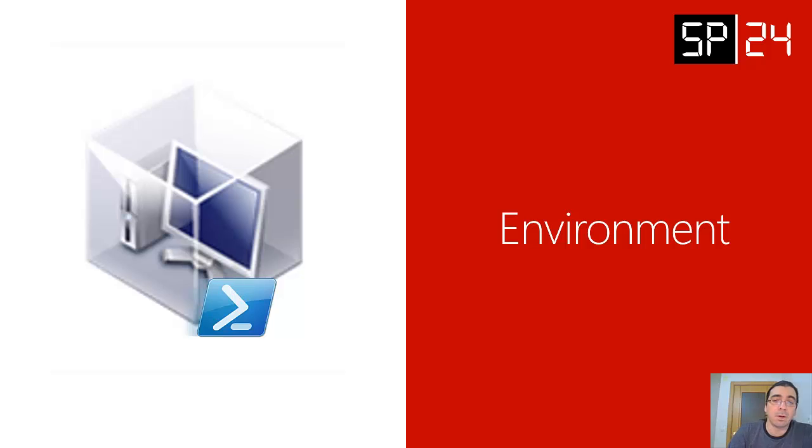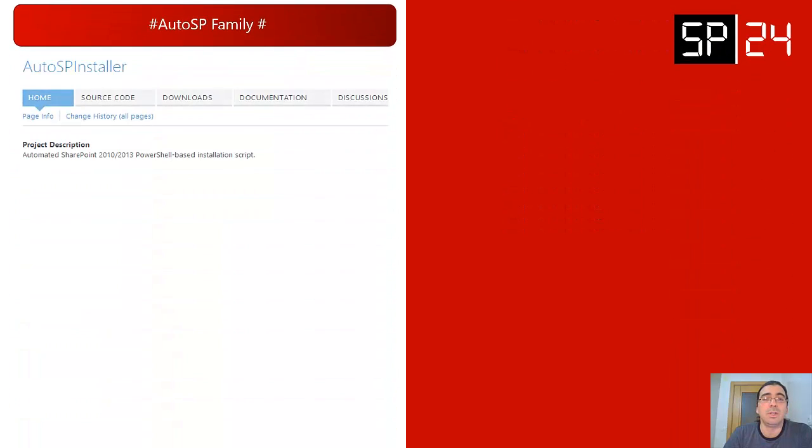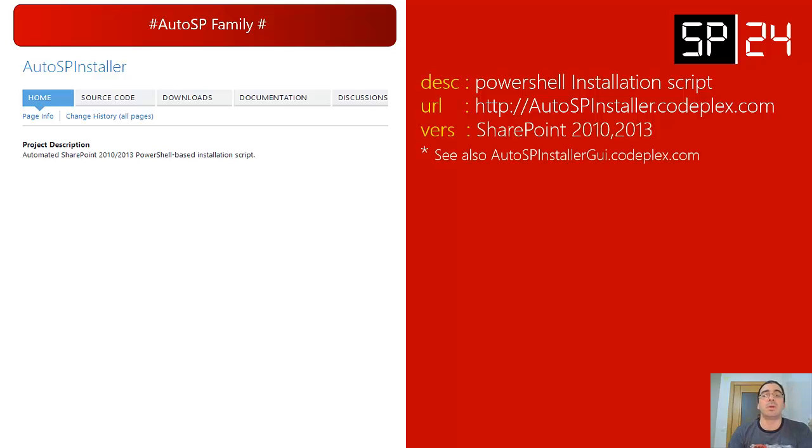The toolbox itself. As I told you before, the toolbox itself is divided in 4 categories. This one is the first one, environment. The idea here is to create virtual machines with some kind of automation to speed up your setup processes.